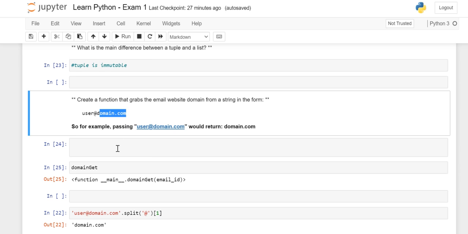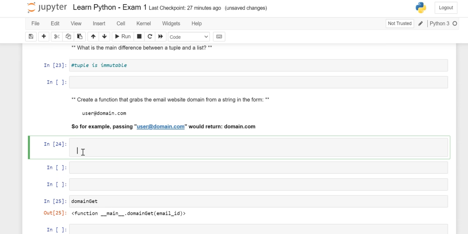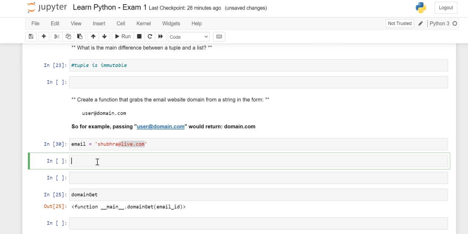Again, even before writing the function, we will just declare one variable over here. I'll say my email is shubhra@live.com. Okay, this is my email. I just declared my one variable. Now, what was my main objective? That I want to grab this particular value. So how can we grab that?